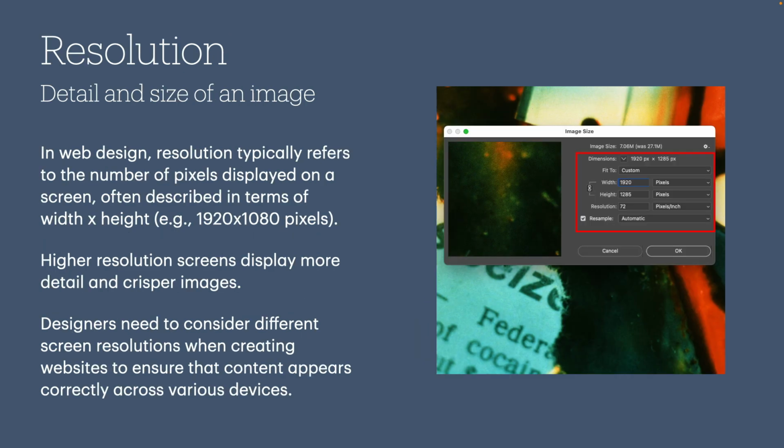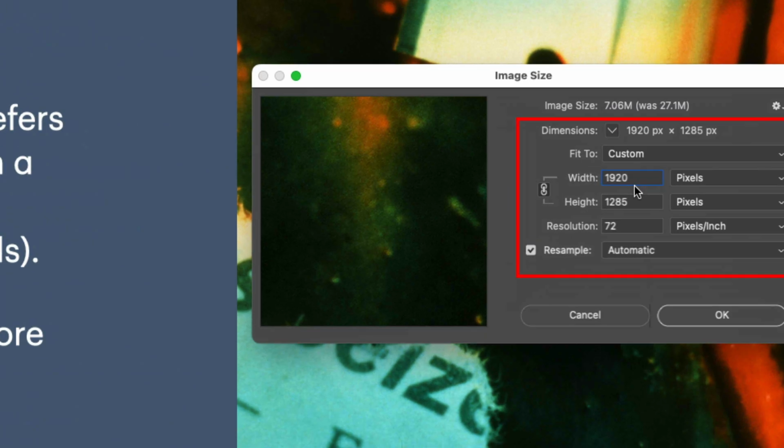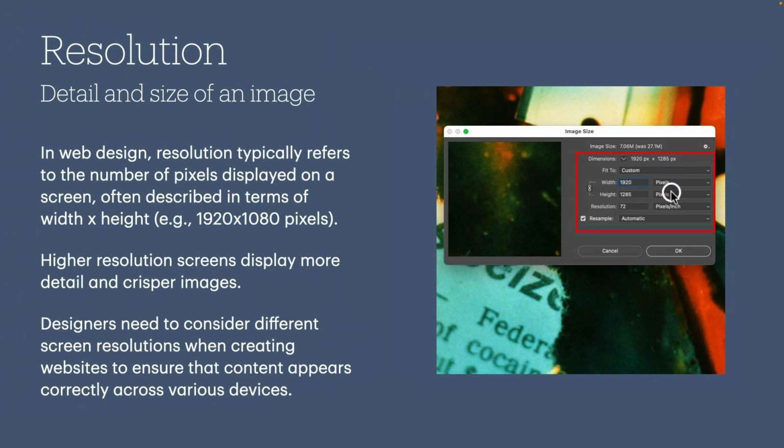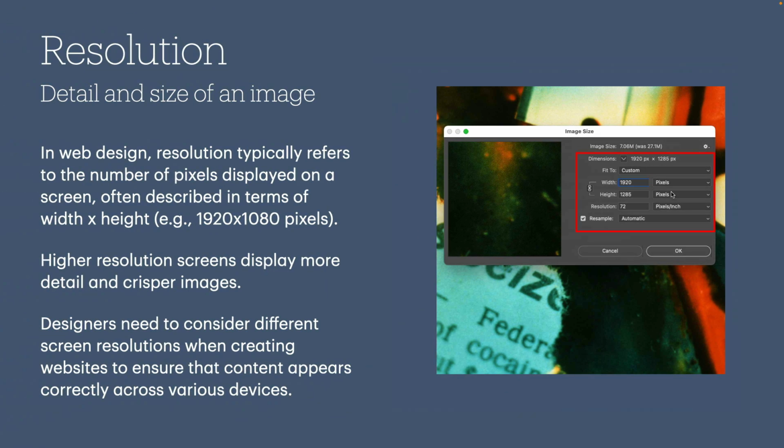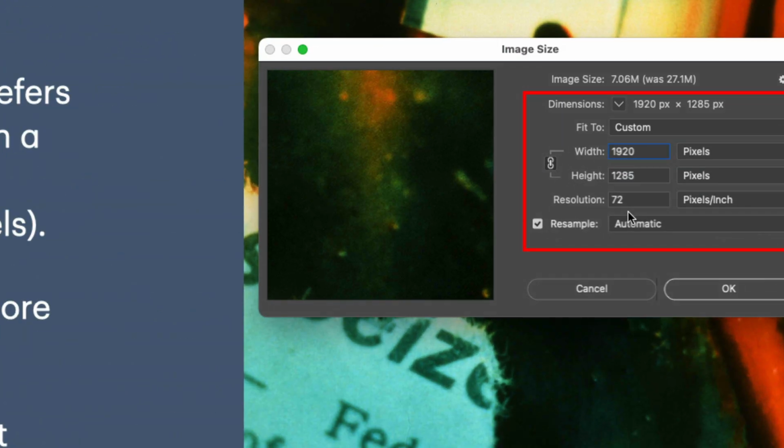Okay. So the next thing is resolution. So resolution is used a couple of different ways. Basically, the size of an image, how many pixels it is. So here you can see this image is 1920 by 1285, and that's usually in pixels. When we're talking about web design or screen design, we usually talk about pixels. When we're doing prints and things, we're often talking about points or inches, different units, but generally pixels for web design. The other part about resolution is how many pixels are there per inch.